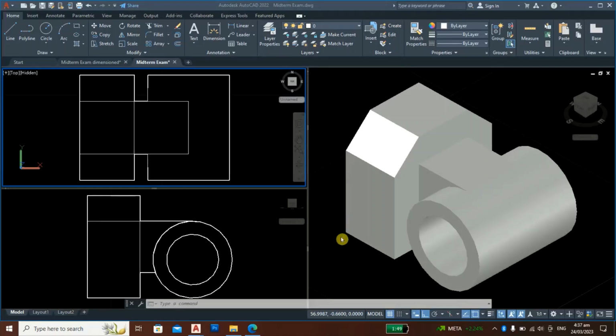Okay, so this is your midterm exam practical test. You already did one example of 3D modeling basic, your exercise 6. So now this is your midterm exam. So this is a finished work.